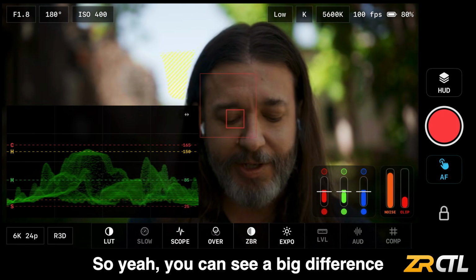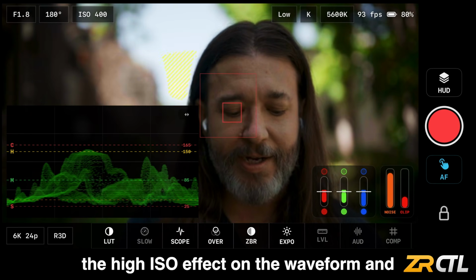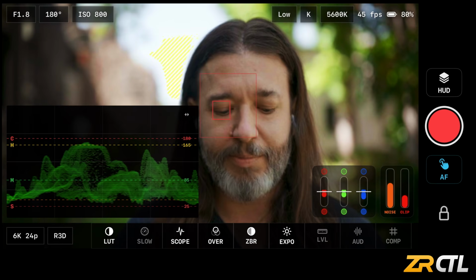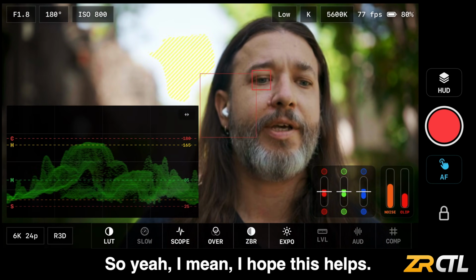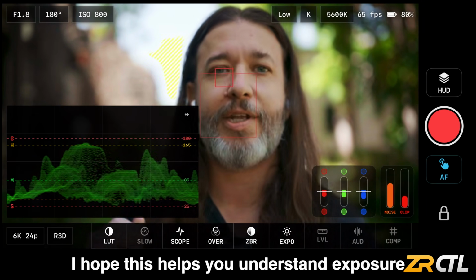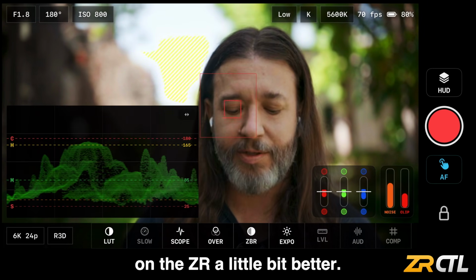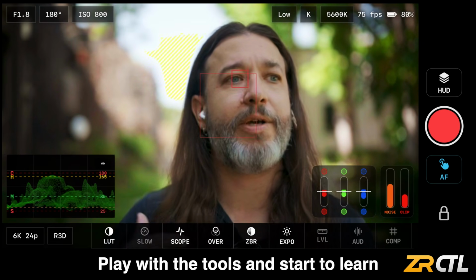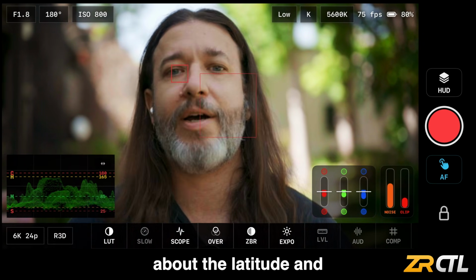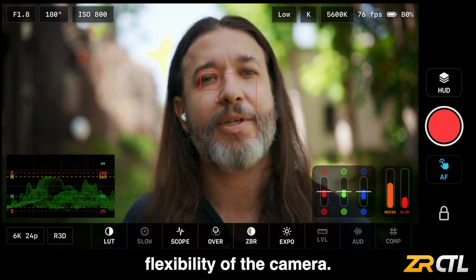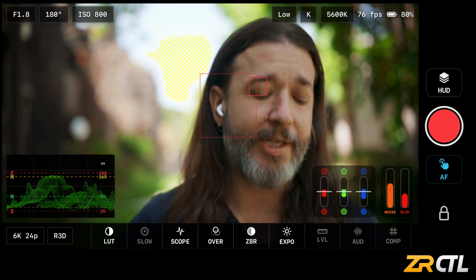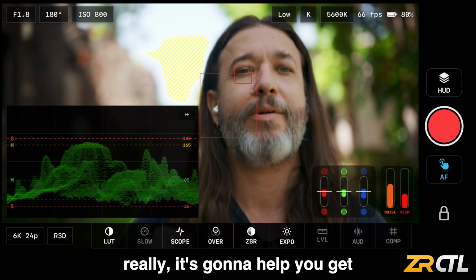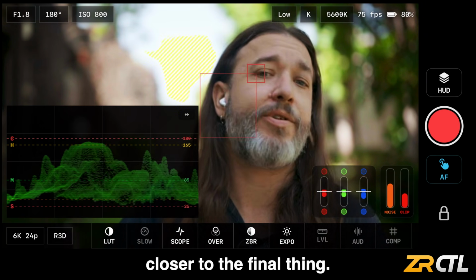So yeah, you can see a big difference between the low ISO and the high ISO effect on the waveform and where things start to truncate and clip. I hope this helps you understand exposure on the ZR a little bit better, and really just play with these tools. Play with the tools and start to learn about the latitude and flexibility of the camera. And this stuff is going to help you get closer to the final thing.